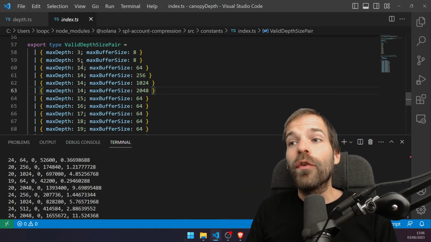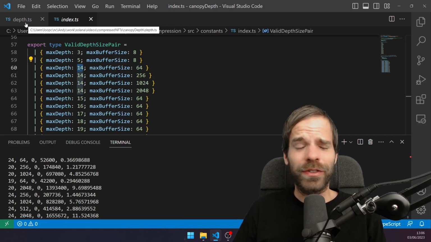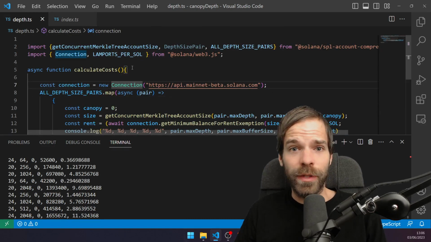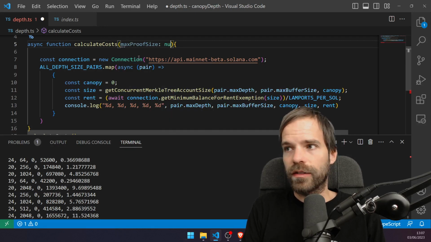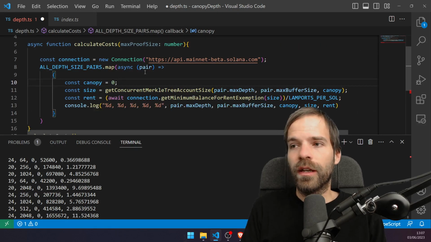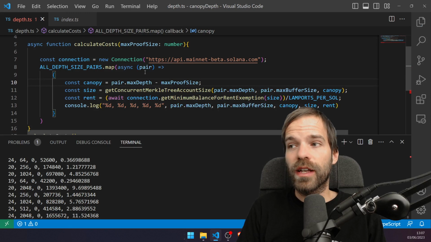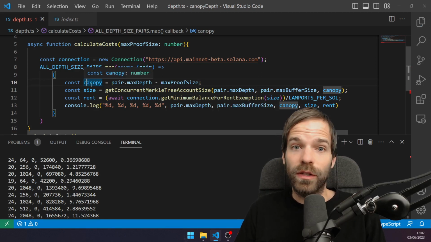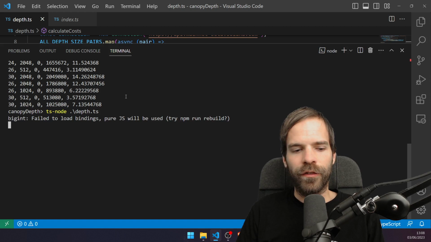But yeah. So if we want to get down to 9, best possibility is to take a tree of 14 and reduce it by 5 by using a canopy of 5. Let's improve upon our script and actually add canopies. For instance, we could say we want a certain max proof size. And then we calculate the canopy as our max depth minus the max proof size that we allow, because the rest we need to save in a canopy. And then we call it with, let's say, I really want a max proof size of 9. Run this again, and I get the following values.